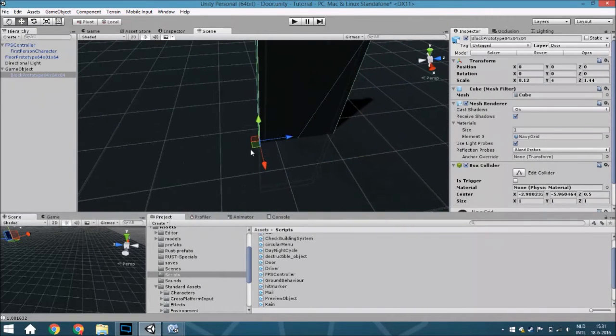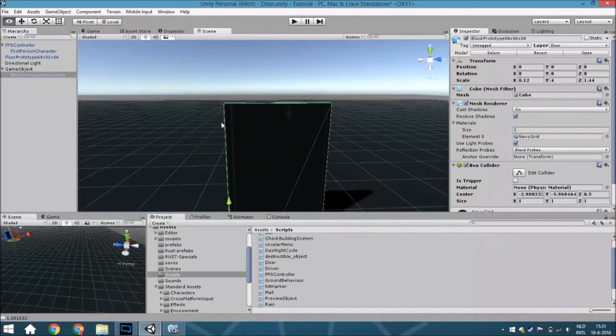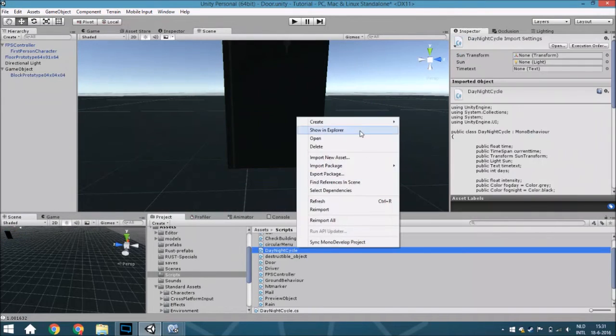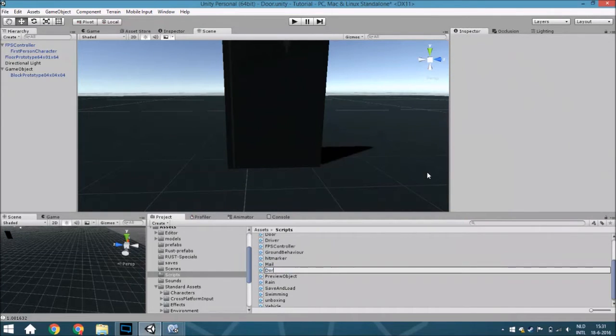There is something that the cube needs to have, and that's that the pivot point needs to be at the side of the door, because otherwise, if the pivot is here, it will rotate around this place, so that will be kind of weird because a door doesn't open like that. So those are a few important things, and well, let's just create a new script. So create a C# script and call it doors.